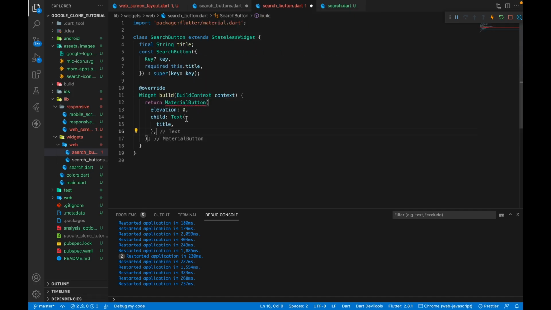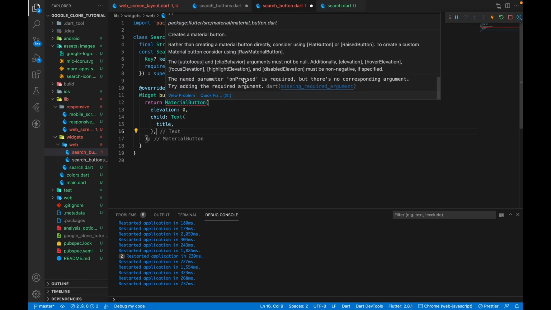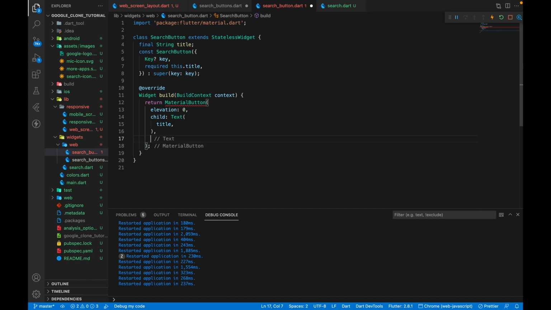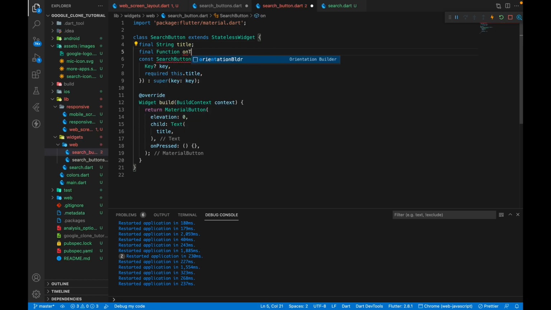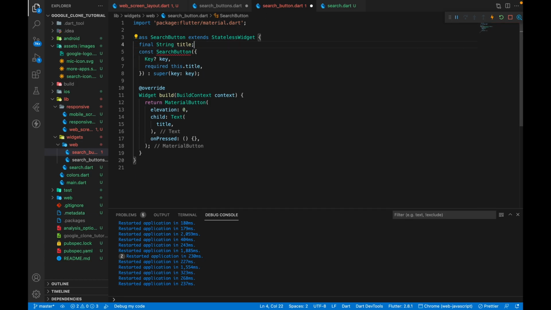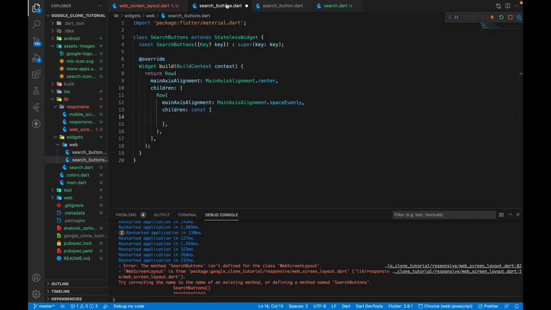Then we can format the document. And why are we getting this error? This is because onPressed isn't there, so we can have an onPressed function which will be empty. Now if you want to add functionality in these search buttons, you can even import final function on tap, let's say, and then require this, but we are not going to add that functionality in this project, so I'm just showing you what can be done.